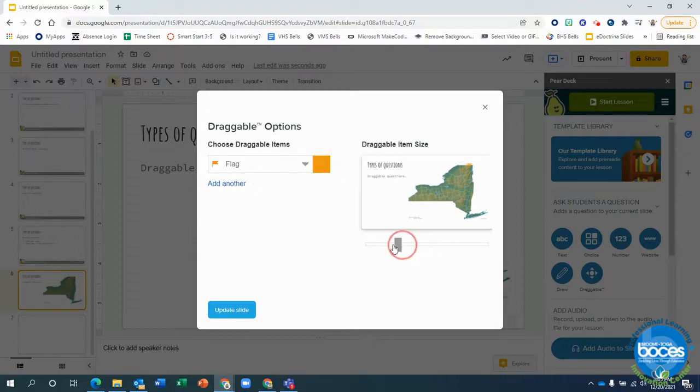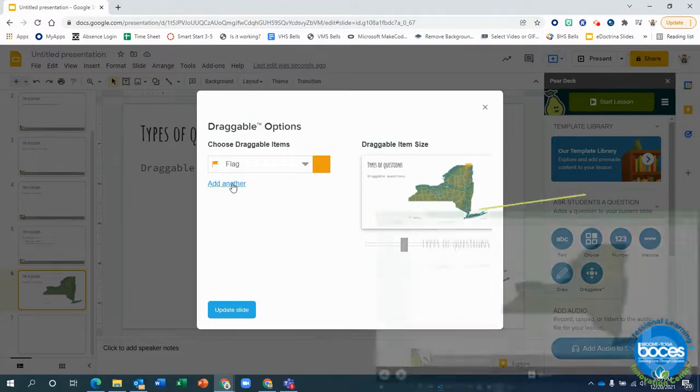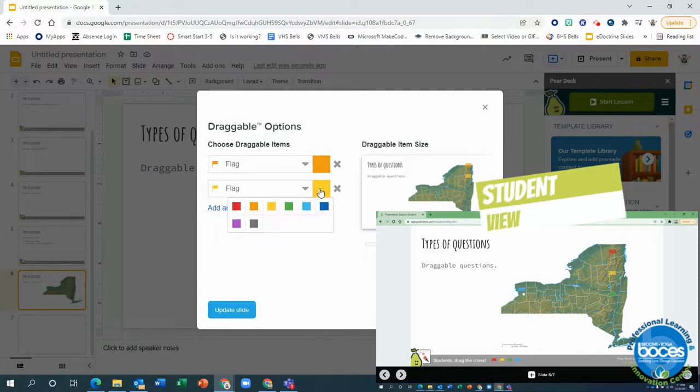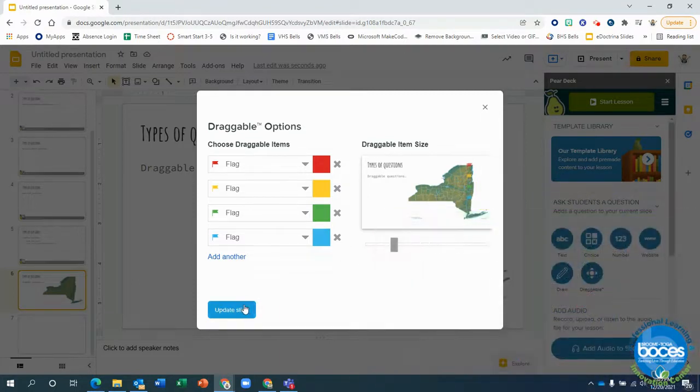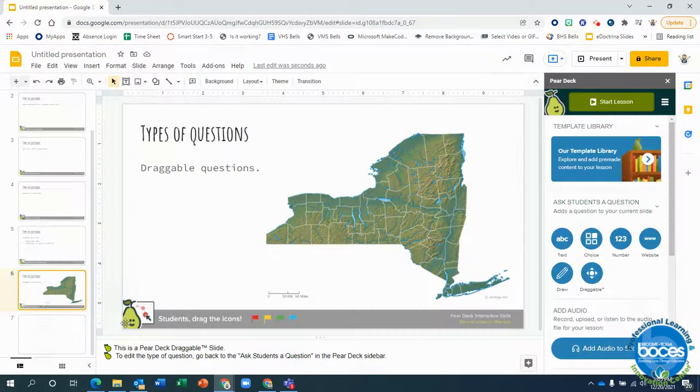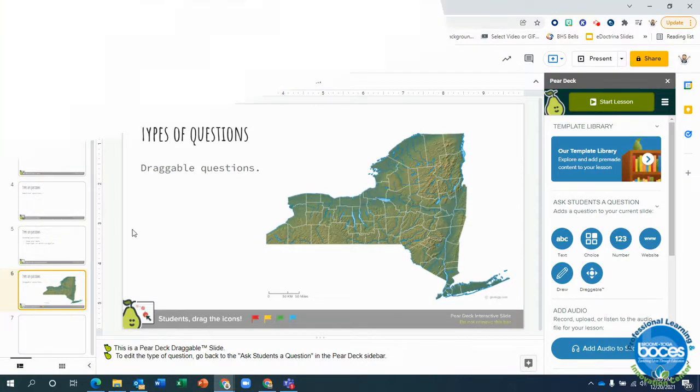You can change the size of it. And your question would be something like, in yellow, identify the capital of New York. And in orange, identify Binghamton. And in green, identify Long Island. Or blue, we can make Buffalo. And you could, again, change the size. So the students on this slide would get to drag the flags and put them in the correct spots. So again, it puts the banner at the bottom to show that you've made this a Pear Deck, an interactive slide.